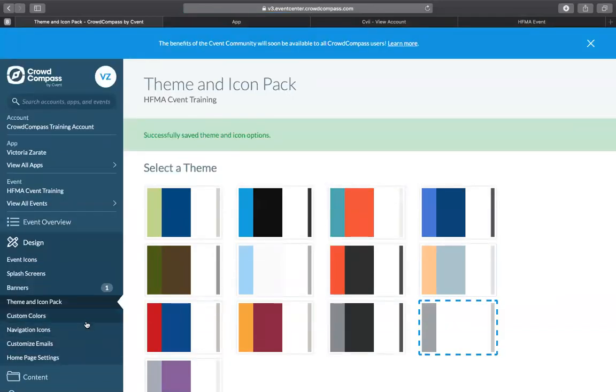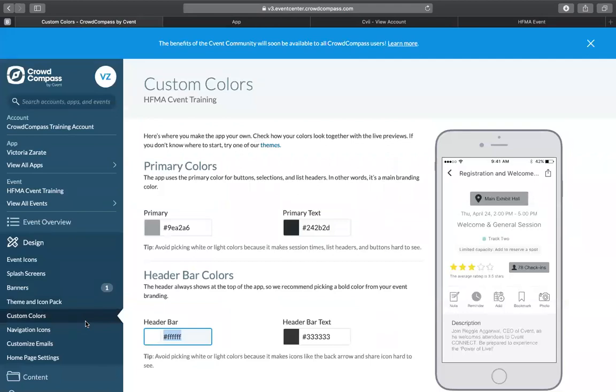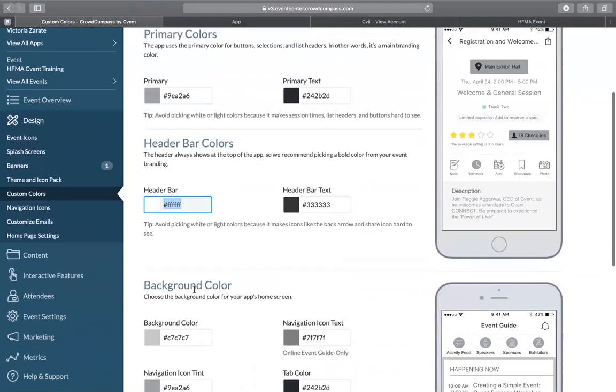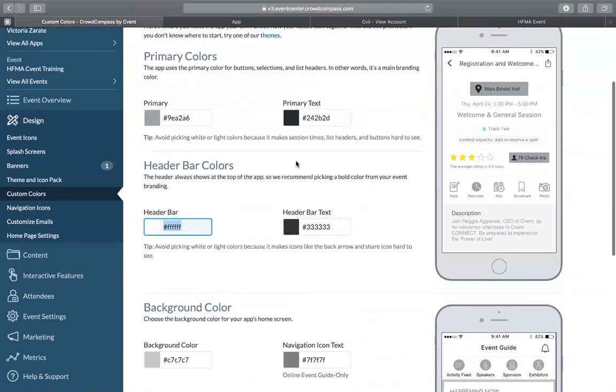But now we want to customize it because the gray and white don't necessarily match the HFMA branding, or if it was your own event, whatever branding it is that you wanted to have for the event. So if we go down below theme and icon pack, we can click on custom colors. So in this section, we can adjust the primary header bar. We can adjust the primary colors, the header bar colors, as well as our background colors, and then the text.